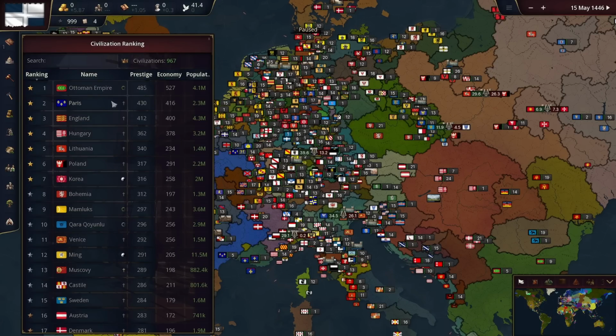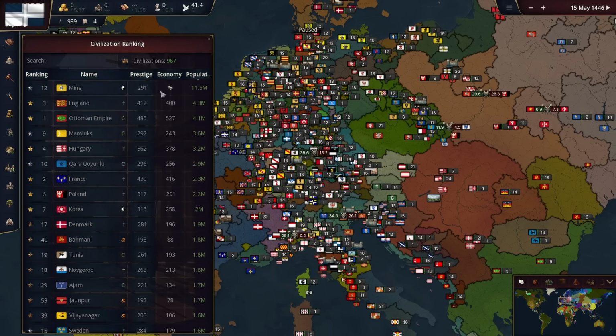If you look at the civilization ranking, you see the Ottoman Empire here with 4 million population, France with 2.3, and England with 4.3. We can actually sort by population, and the Ming, it says, only has 11 million. That doesn't sound right at all, but I could be wrong.